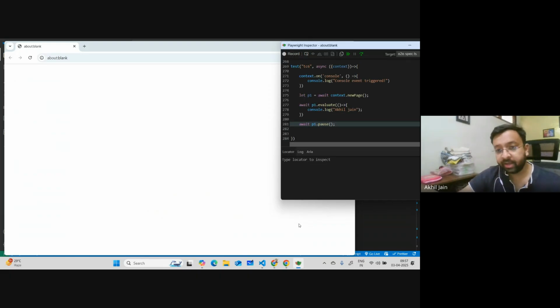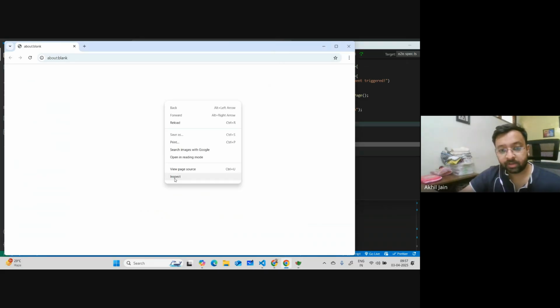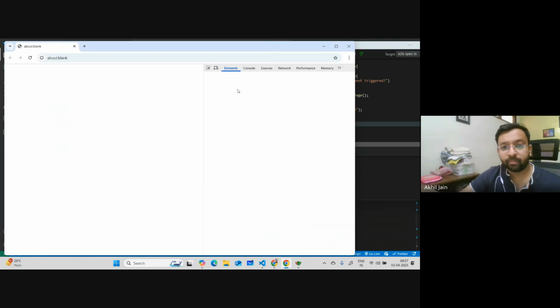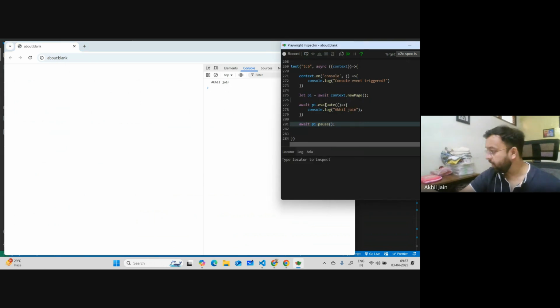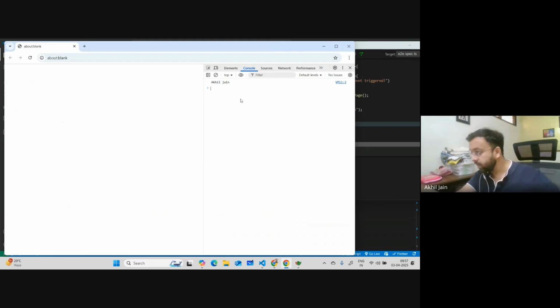Okay, we are already here. Let us see one thing. Let us go to the inspect. Will it show this? You see, Akhil Jain printed here. Why is Akhil Jain not printed here? Because there is a method we have on the page using which we can print things on the console tab or on the page like this, like Akhil Jain here. And you can do more. This is what I am triggering.